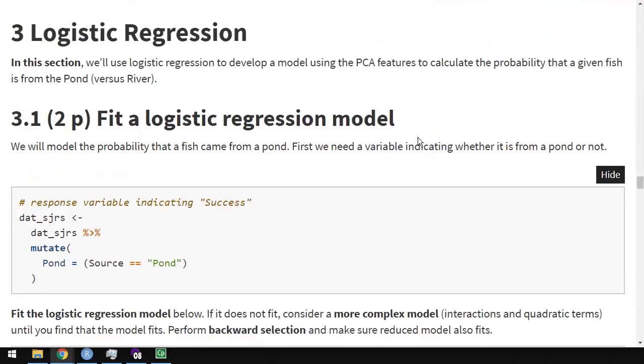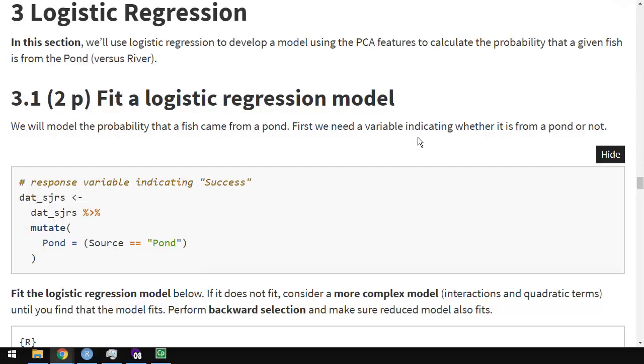All right, next, logistic regression. In this section, we're going to use logistic regression to develop a model using the PCA features to calculate the probability that a given fish is from the pond versus a river.